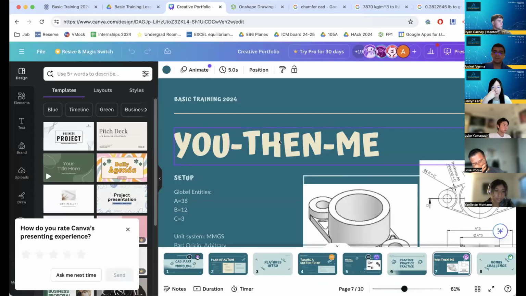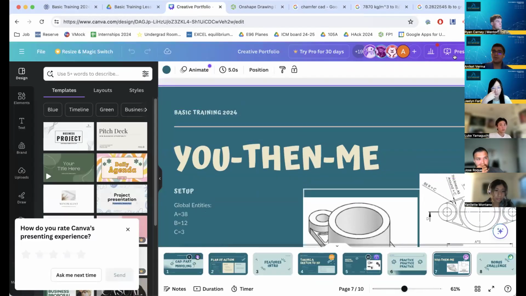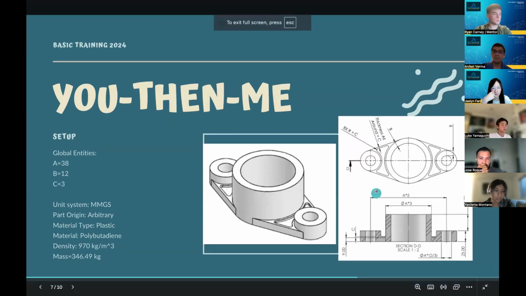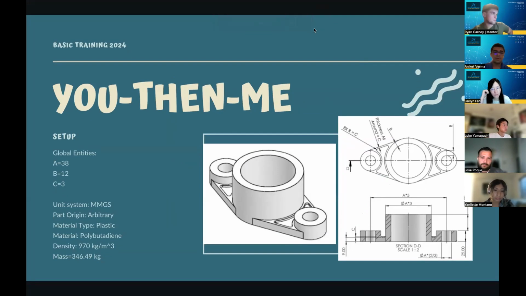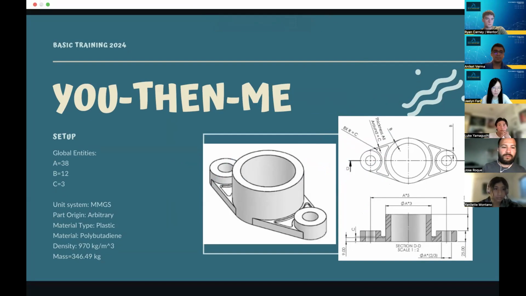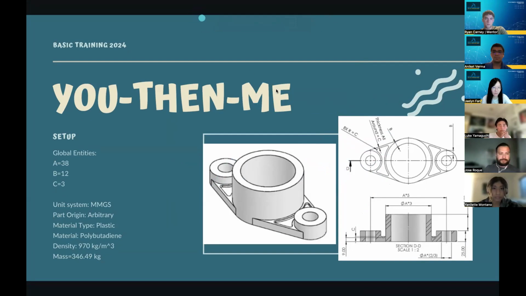Okay. That said, I am going to give you guys time to start working on this part. If you have any questions, unmute yourselves. I'm over here. I would love for you guys to practice the principles that we just did by modeling this part.